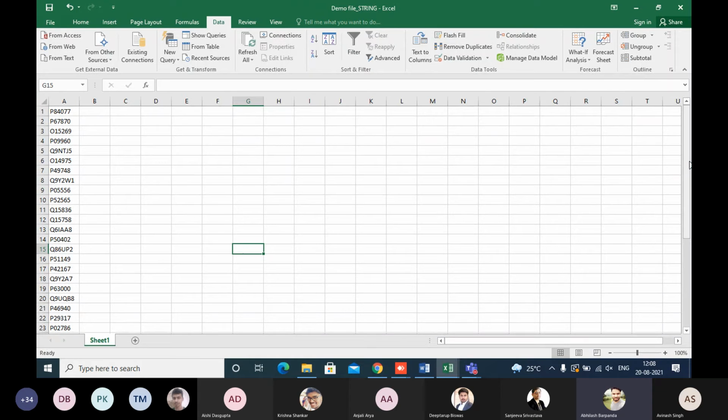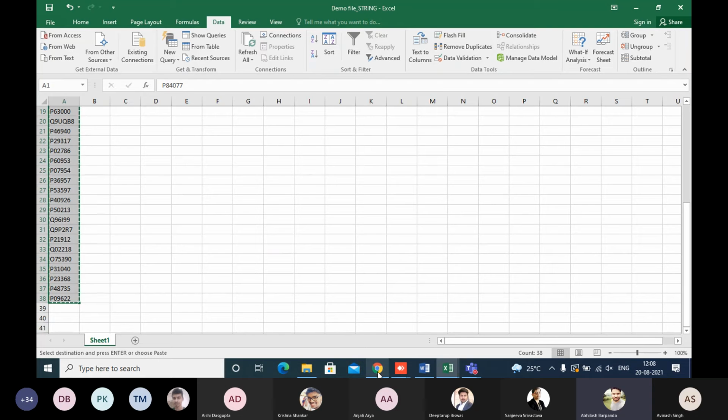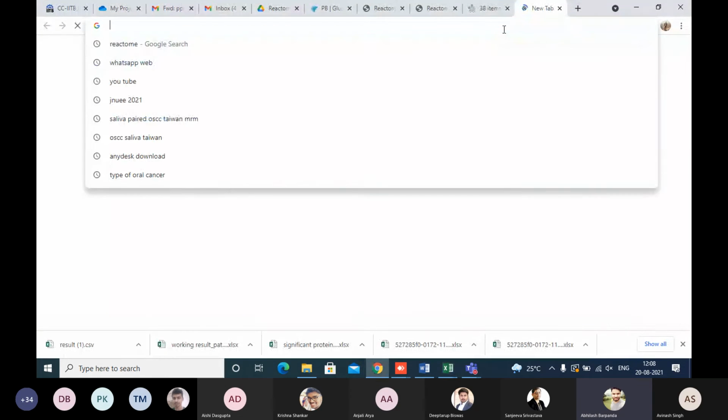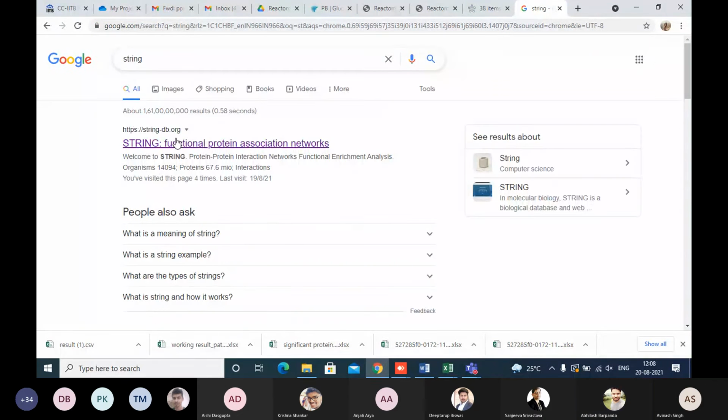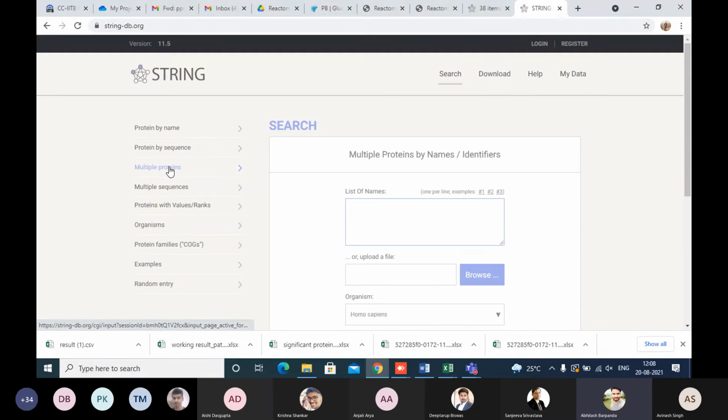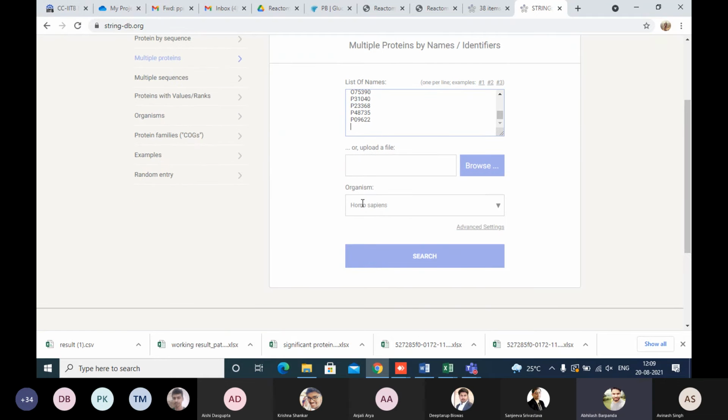Unlike GSEA, where we put in the entire data set with distinct groups, now we will just take the significant proteins that we got from the statistical analysis. Just select all the proteins, copy them, and go to STRING. Since we are choosing multiple proteins, we can select the multiple proteins option and paste them, and we have to select the organism. This is the data from healthy versus brain tumor in human, so we can choose the organism human.